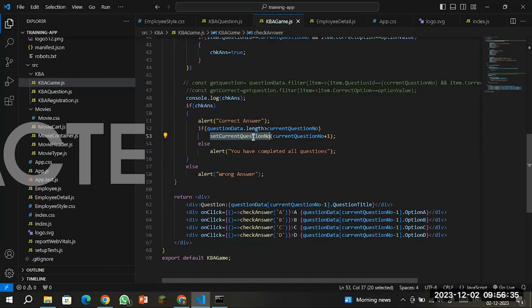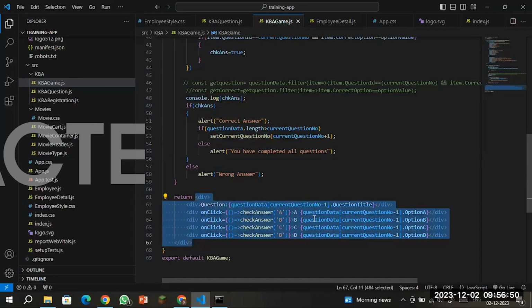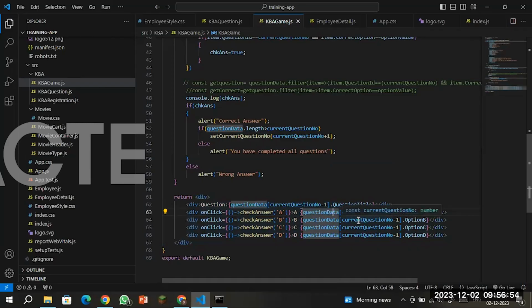It is showing in the browser because of the state variable. Whenever we update the state variable, it is re-rendering the returned data. If we are not using state variables and use a simple variable, it will not re-render these things. Okay, got it. So one by one it is going to increase and it is showing the new value on the page. That's why it is showing the new question on it.